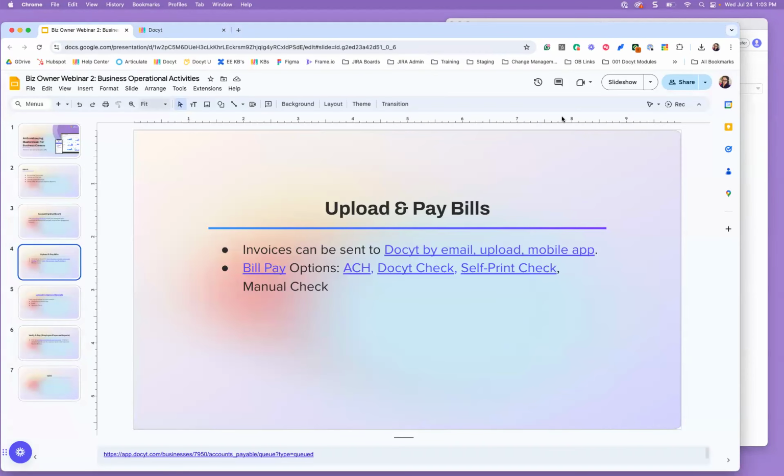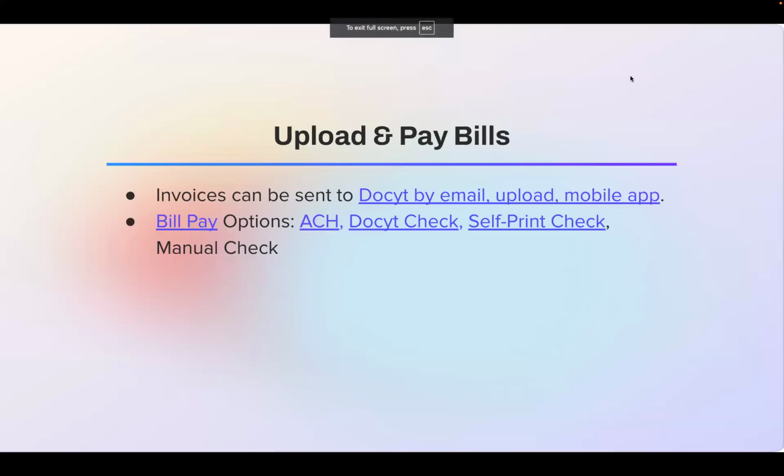I'm going to teach you how to manage your bills. So this involves uploading and paying bills or invoices. Now, invoices can be sent to Docket through email by uploading on the web app or on the mobile app. We also offer several bill pay options, including ACH, Docket, check, self-print check, and manual check. So this gives you lots of flexibility and convenience to manage your bills.